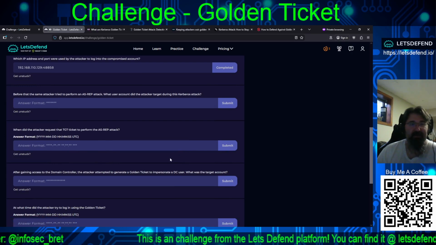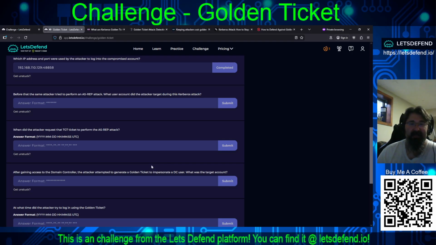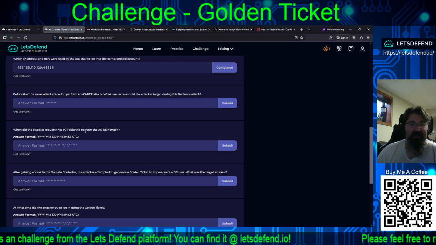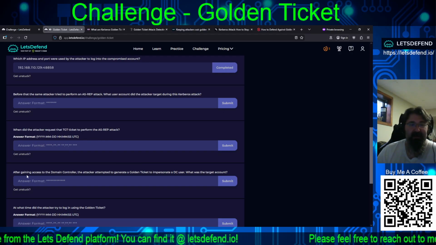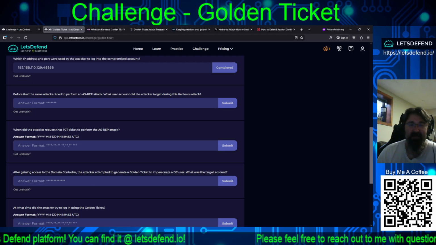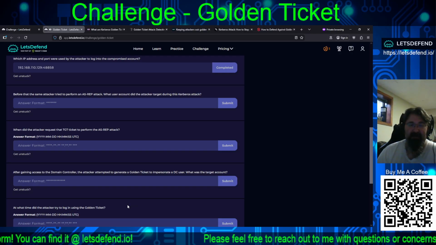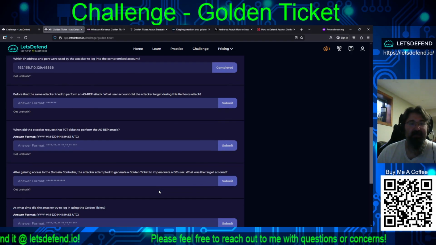So now we move over to before the same attacker tried to perform an ASREP attack. What user account did the attacker target during this Kerberos attack? And then we get, when did they do the TGT ticket request? And then after gaining access, the attacker attempted to generate a golden ticket to impersonate a DC user. What was the account that was targeted? Okay, so now we're pivoting.